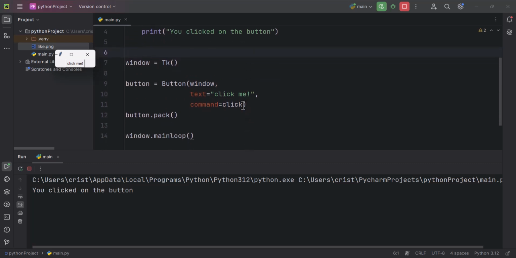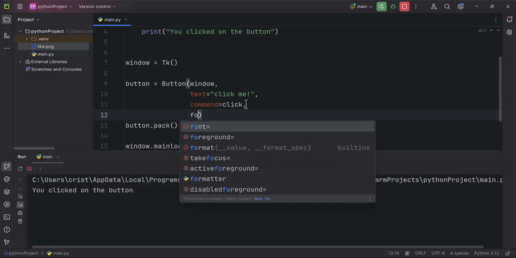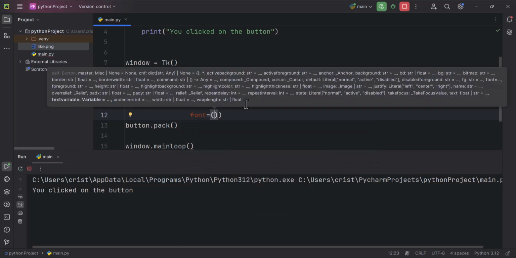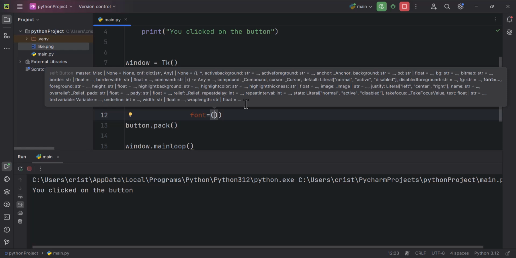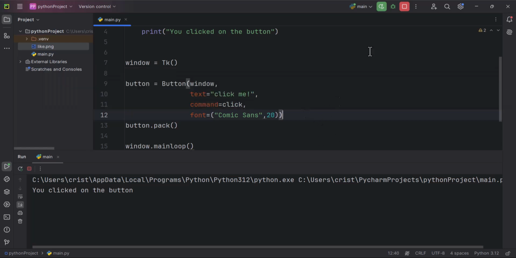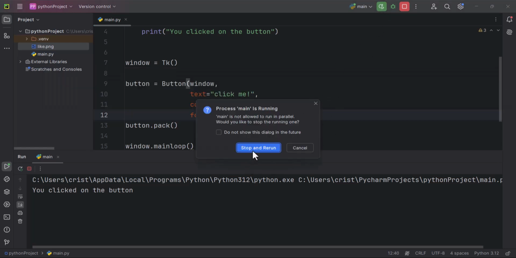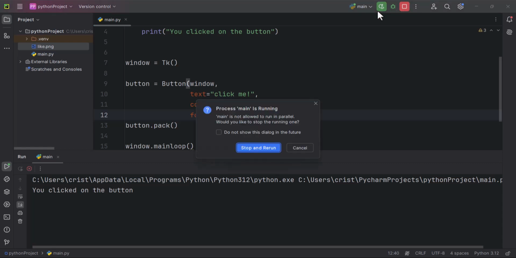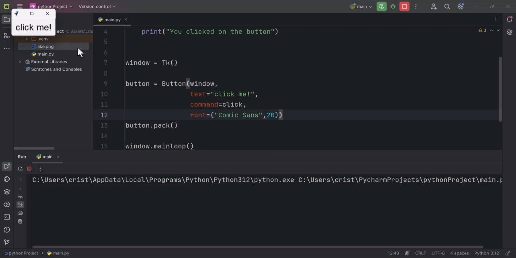Now let's add the font. So let's put a comma, font equals, parentheses. I'm going to put double quotation marks, Comic Sans, and the size of 20. Let's run this. Let's run it again. And we have the button.